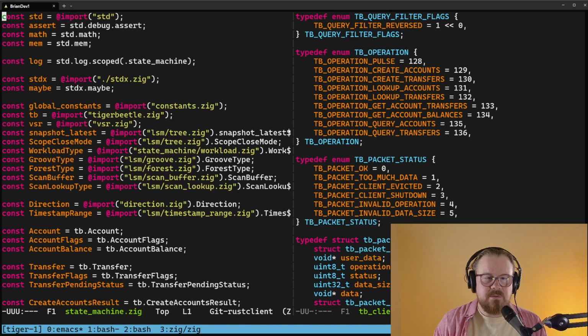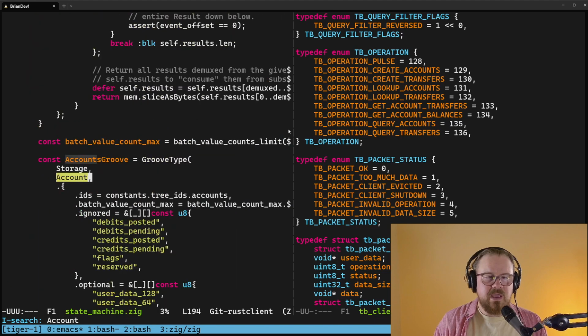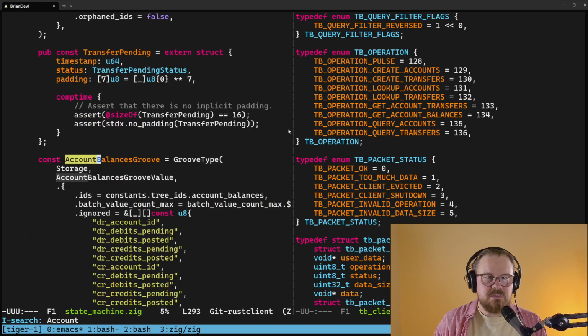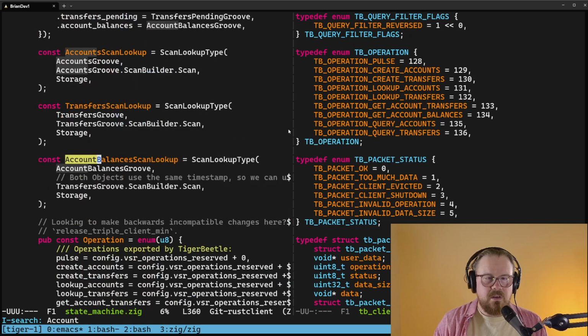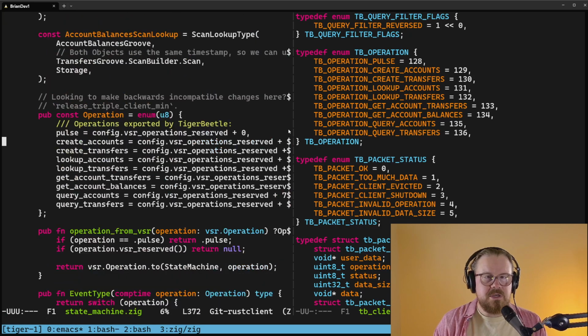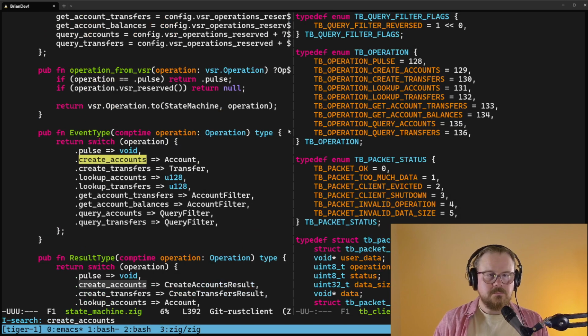Let me go back to our state machine. Account. I'm just grepping for account right now, seeing if I find anything interesting. And I don't think I am. Operation. Here's an enum of operations. Create accounts. Okay. Let's search for create accounts, actually. That might be more revealing. Okay, that's the same thing we're looking at. Result type. Okay.